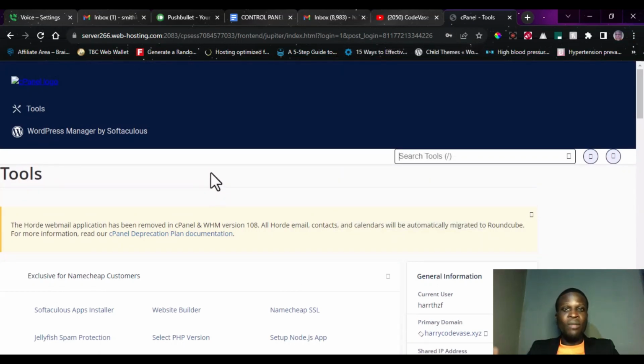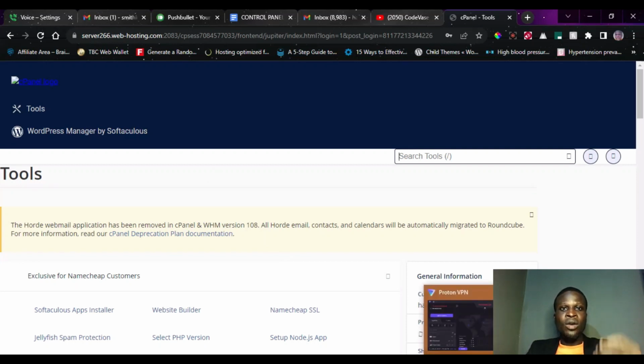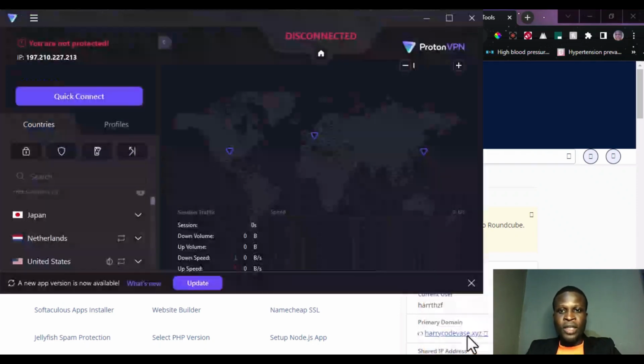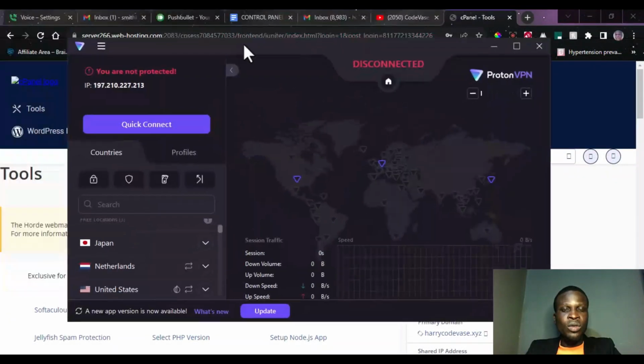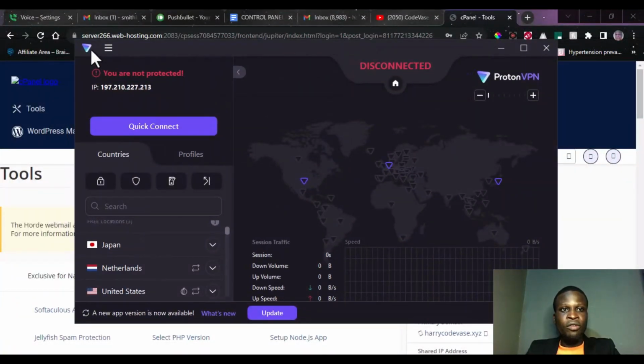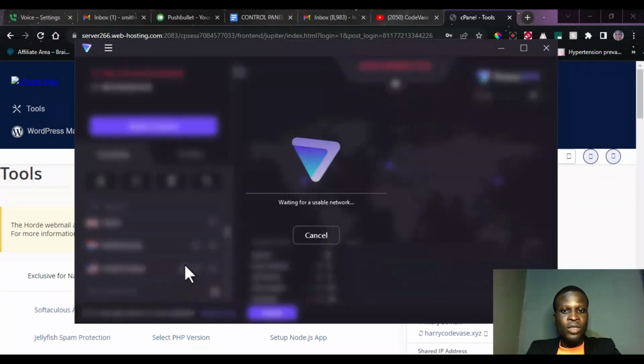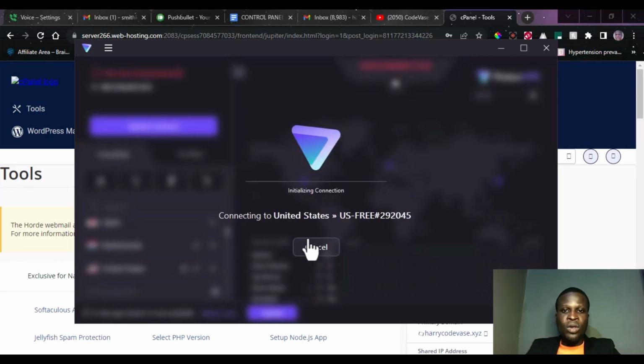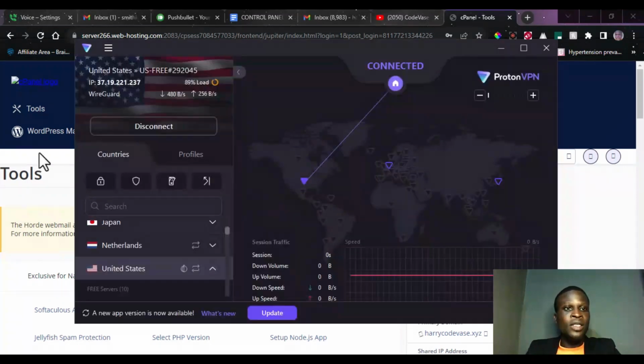So to overcome that, what we do is you go ahead and download a VPN on your phone or your computer. The VPN that I use is Proton. I use Proton VPN. So you connect it to USA. I'm connecting mine to USA right now, so that you have uninterrupted network connection. So that is the essence of this VPN while accessing the control panel.